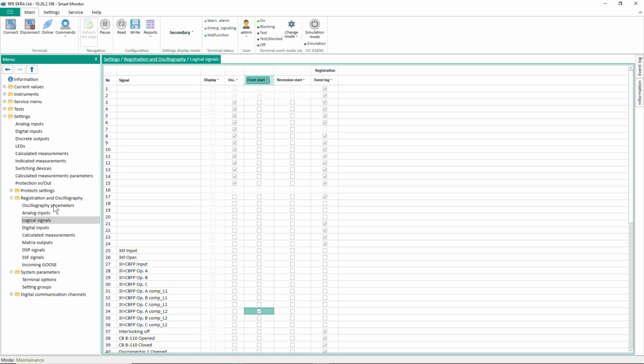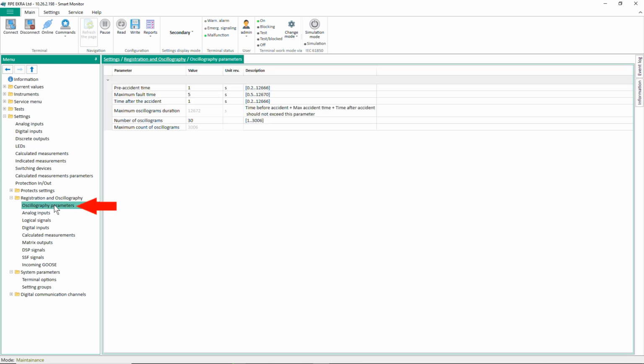The oscillography settings are located in the oscillography parameters functional group. The maximum fault time parameter is in charge of duration of the fault recording, which starts when one of the above described conditions for oscillography triggering is formed. The parameter pre-accident time is responsible for the period prior to the fault, which will be included into the oscillogram. Oscillography recording time after the fault is changed in the time after the accident parameter.